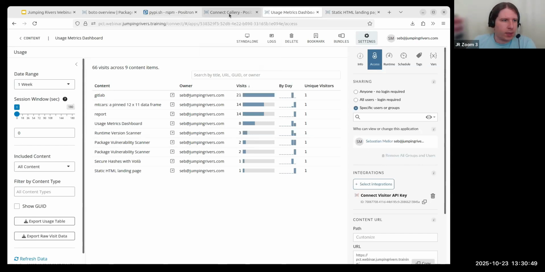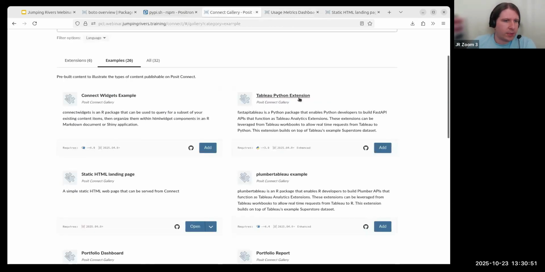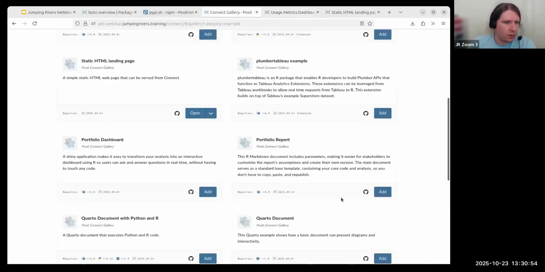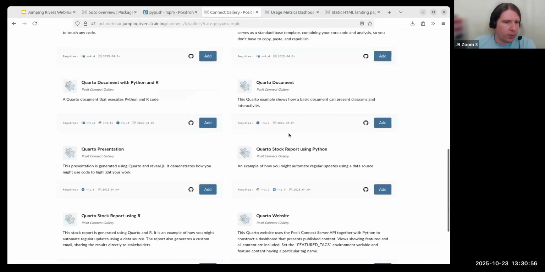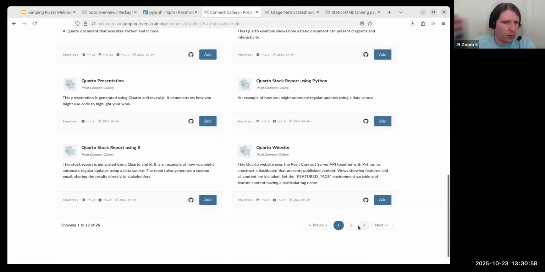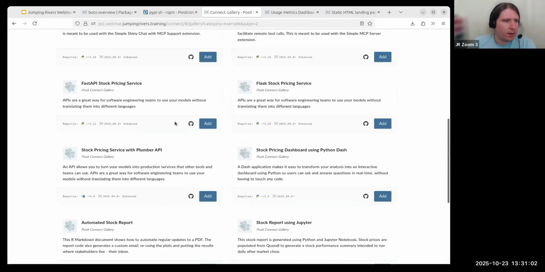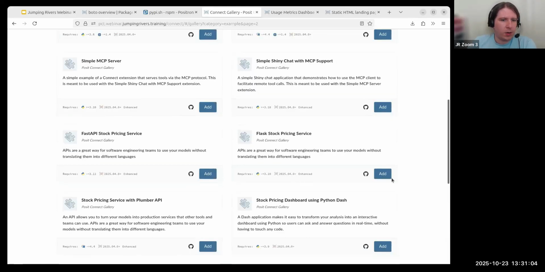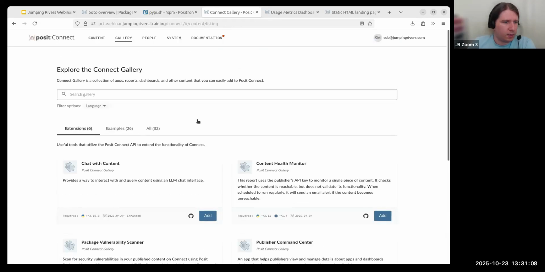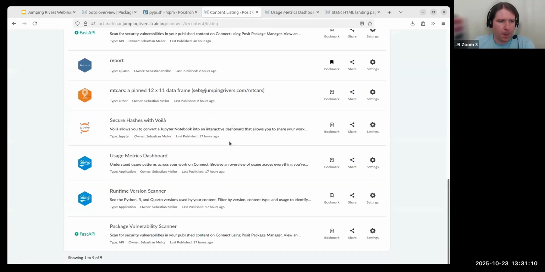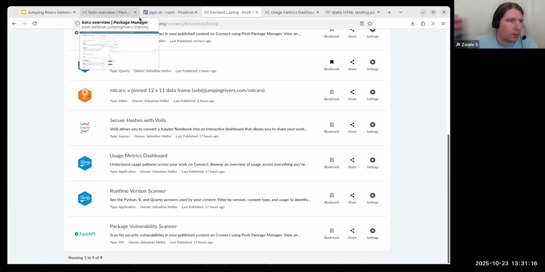So let's see what else we have in the examples. We've got Tableau integrations. We've got Quarto. I do have a Quarto demo. That is my final one. I've got some Jupyter, Bokeh. Yeah, lots of things. You can click one button and then it'll deploy for you to have a look at and play with. So the demo that I created for myself.